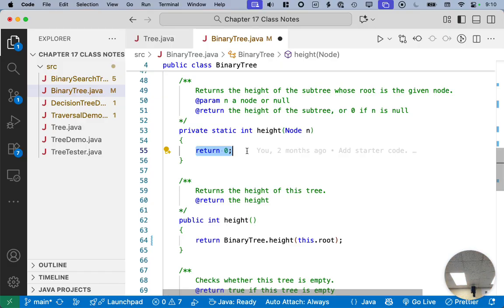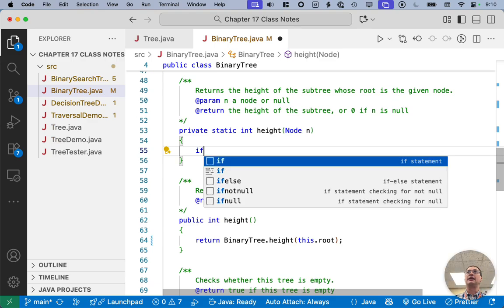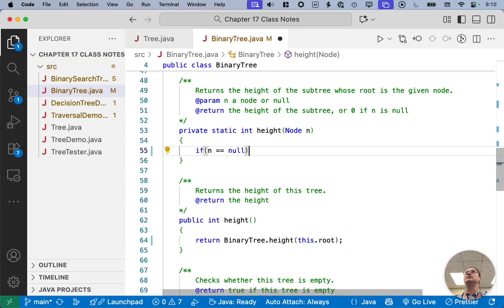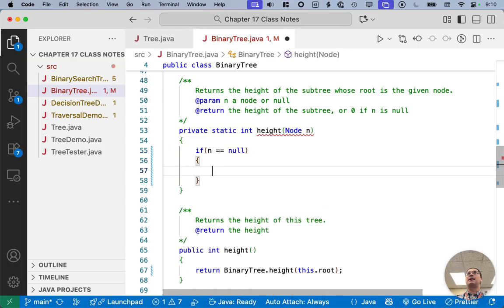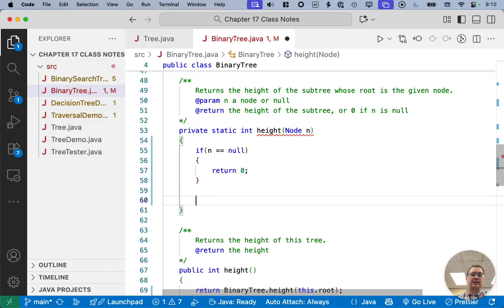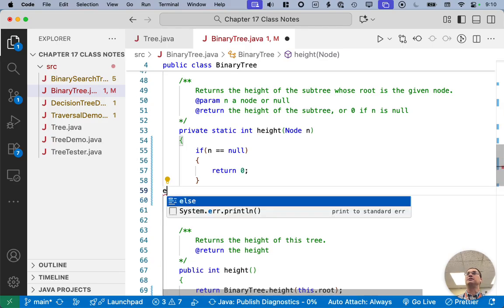Okay. What's that? An empty tree is the simplest tree to calculate the height of. So that's our terminating condition. If n equals null. So remember, an empty tree is a tree where the node is null, the root is null. We will simply return 0. That's our terminating condition.